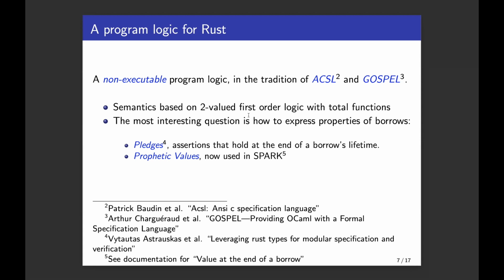And we've actually chosen to go with a slightly different approach, which we can experimentally call prophetic values, where we allow specifications to directly refer to the final values, the future values of our borrows. This approach has also been used in Ada SPARK to write specifications on the new form of borrows that they added recently to their language.